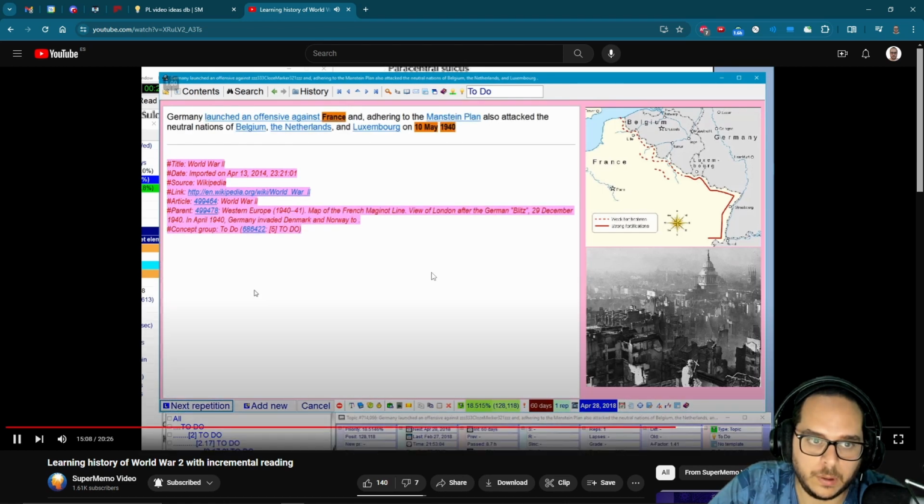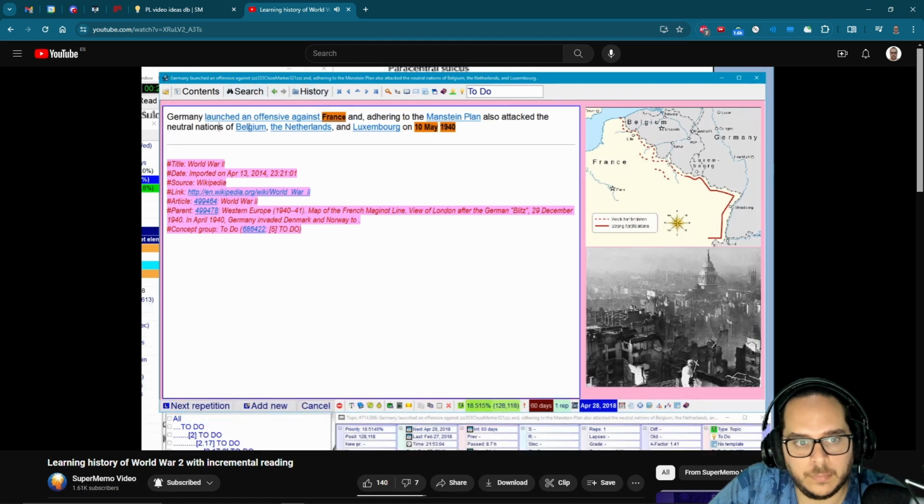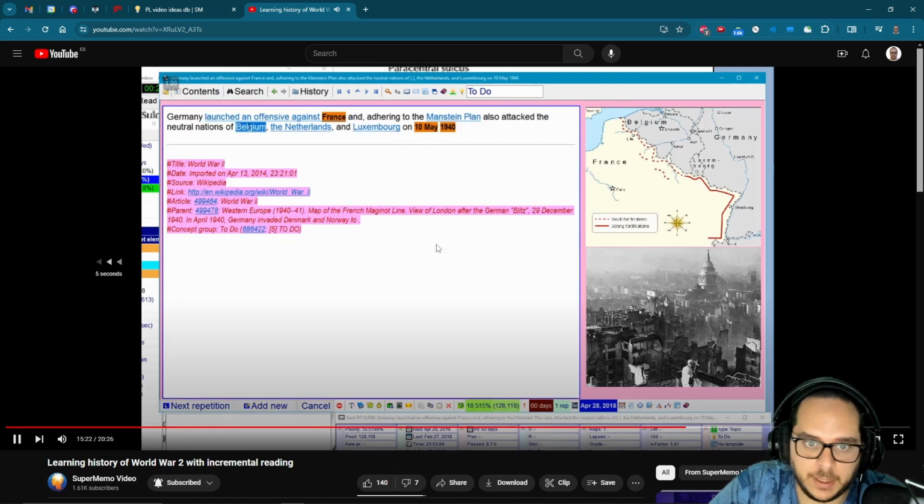Germany launched an offensive against France, adhered to the Manstein plan, and also attacked the neutral nations of Belgium, the Netherlands, and Luxembourg. Maybe it's worth remembering Belgium and the Netherlands in the context of Benelux. Okay, next. This is almost a list. Attack neutral nations of Belgium, Netherlands, and Luxembourg.